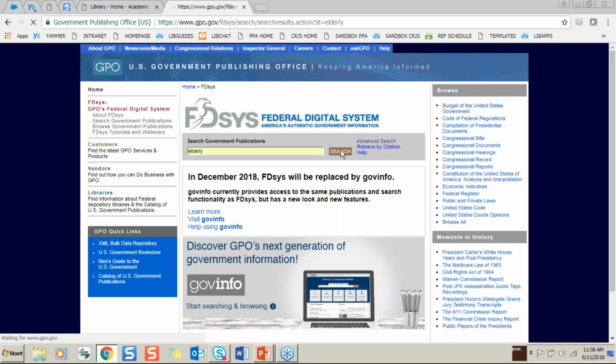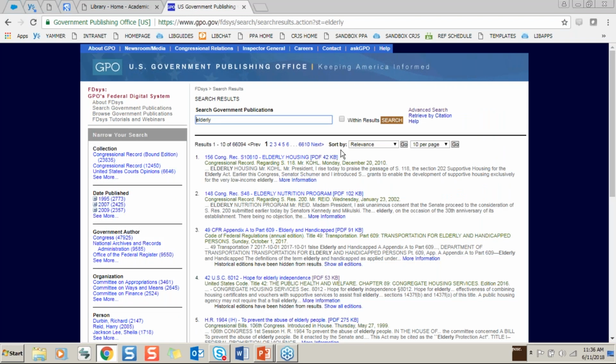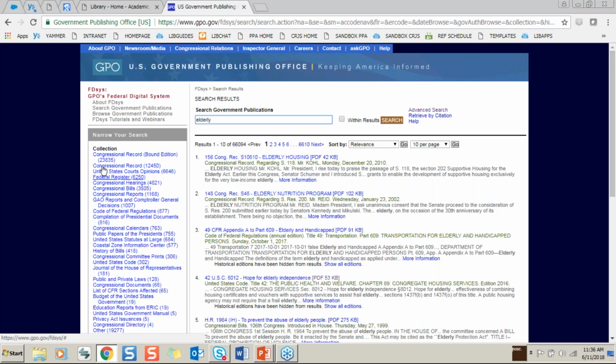So again, as I mentioned previously, statutes are going to end up in the US Code, case law ends up in US Courts Opinions, and regulations end up in the Code of Federal Regulations. So again, everything we're discussing right now is federal level. But if you know what kind of policy you're looking for, you can limit your results. You can see we're getting 66,000 results right now.